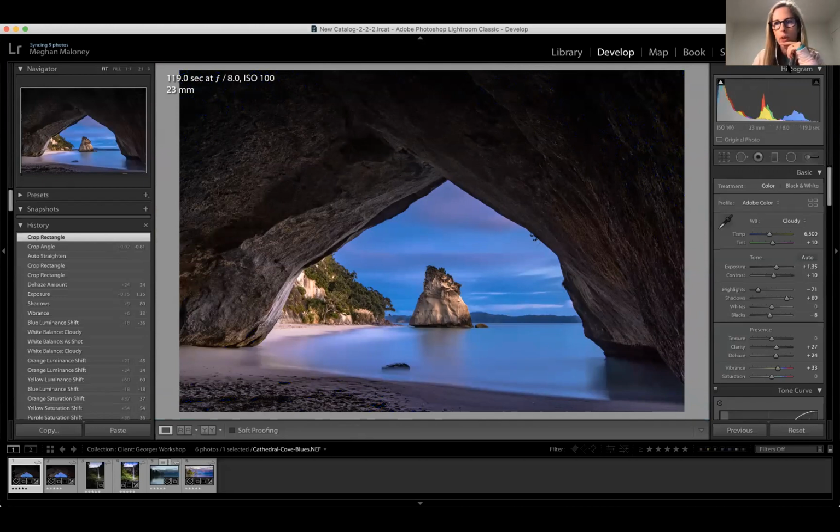But I think what's more important is that there's no highlight clipping. There's nothing that's too bright in that image, so it's a pretty balanced scene. So that is the first one.